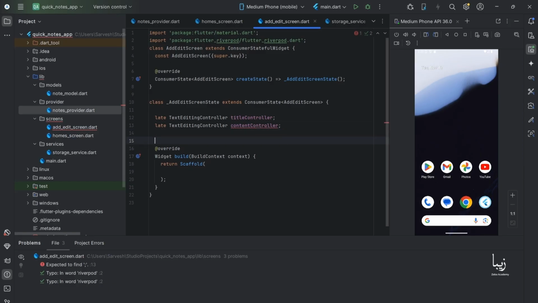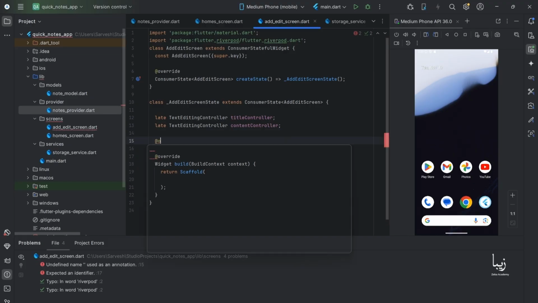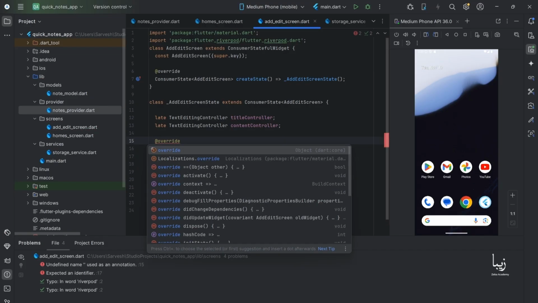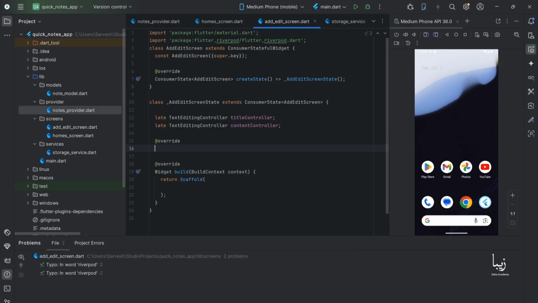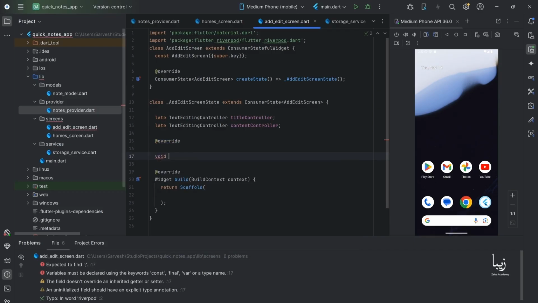Overall, the screen provides an easy way for users to view, search, add, and edit notes, with the app state managed efficiently using Riverpod. In short, this code makes a screen where users can see their notes, search through them, add new notes, or edit existing ones, all managed smoothly with Riverpod.